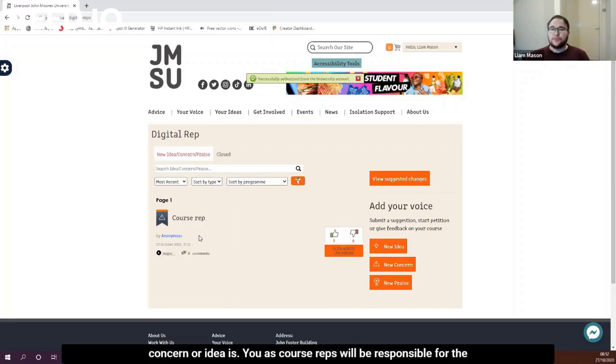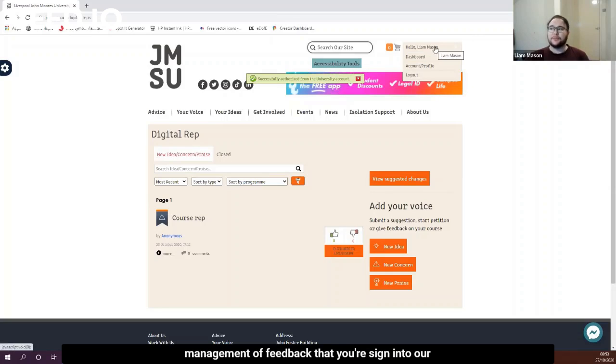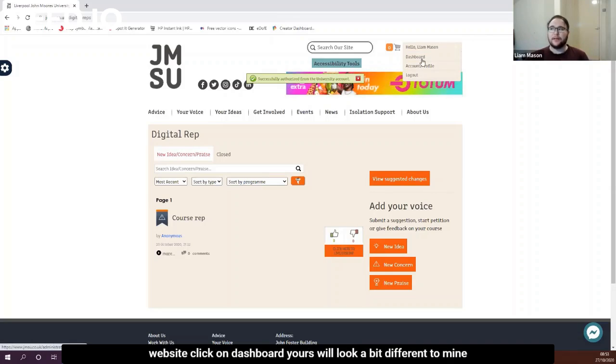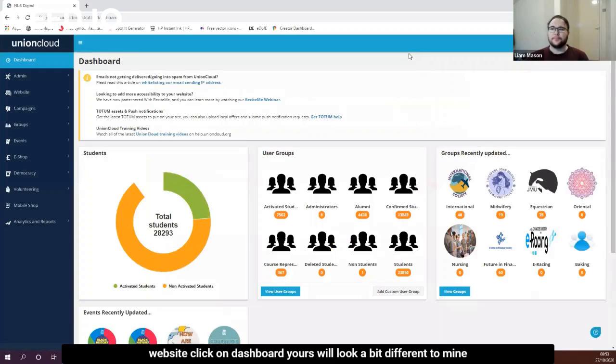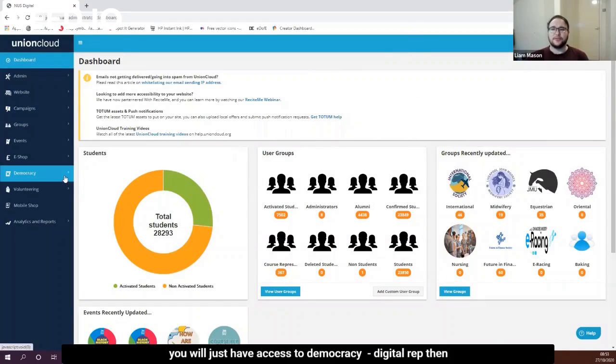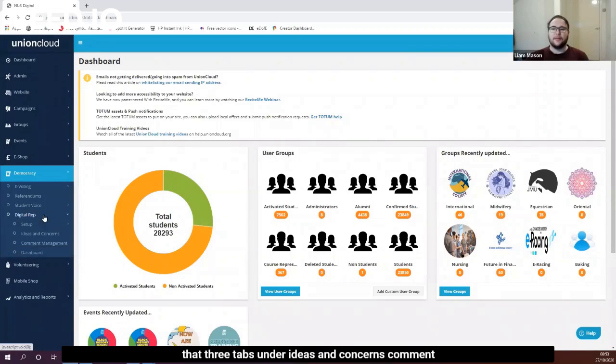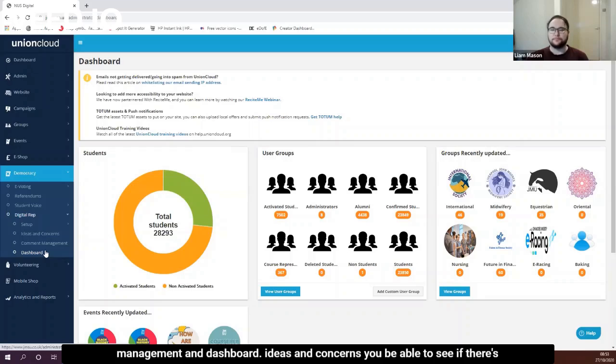So you as course reps will be responsible for the management of feedback. And to do that, you'll sign into our website, click on Dashboard. Yours will look quite a bit different to mine. You will just have access to Democracy, and under Democracy, Digital Rep. Then 3 tabs under there of Ideas and Concerns, Comment Management, and Dashboard.